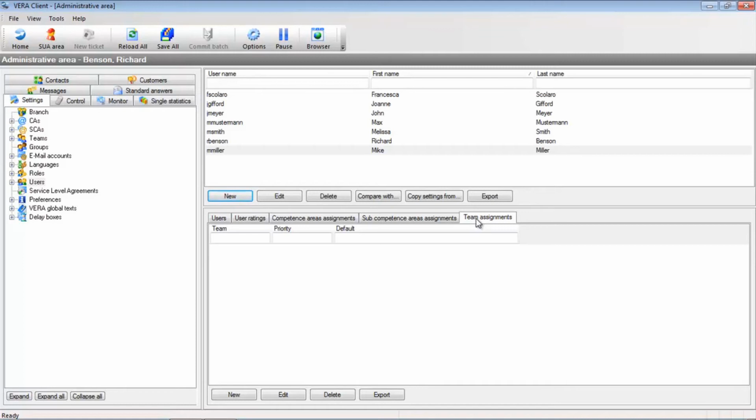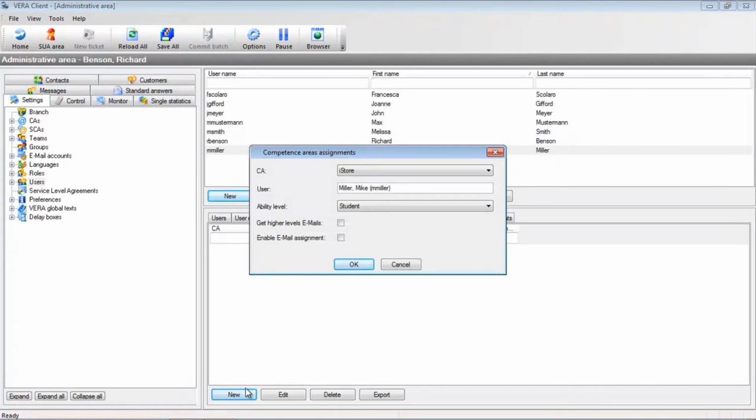The configuration is the same for all tabs. This tutorial shows the competence area assignment as an example. Click on New to open the competence area assignment dialog and choose the object for which the user should have an assignment. The competence level is defined below and ranges from Student to Perfect. These terms are internally translated into numbers from 1 to 6, where 6 is the best.